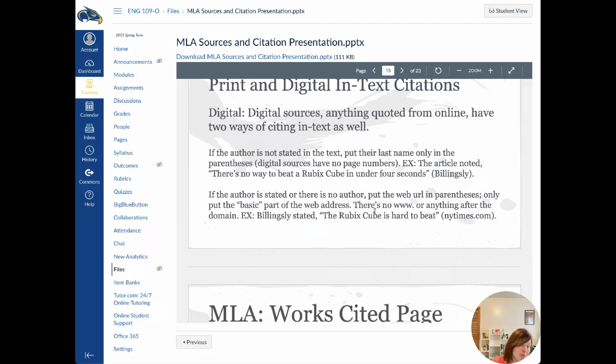If it is a digital source, there are no page numbers for websites. That's the thing. Websites don't have page numbers. It's just a page. So all you have to do is either put the last name of the author, or if there is no author, you can put just the basic website, like NY Times for the New York Times. You don't have to do a whole URL. You don't have to use www, none of that jazz, just the basic website. And that's it. They're actually really easy to do, and that way it tells me as the reader that, oh, they're citing a source here. Cool, I can go look that up later if I'm interested in it.